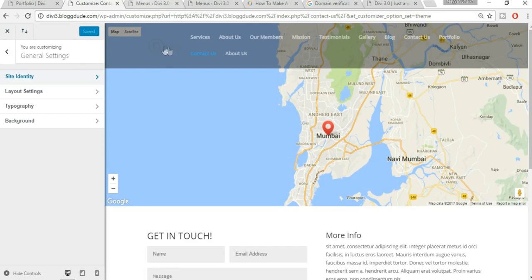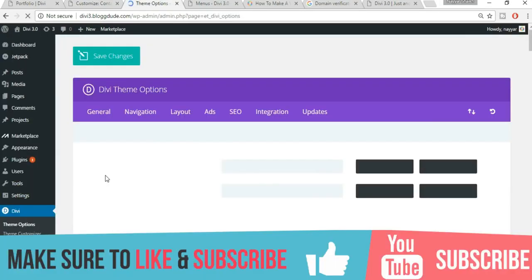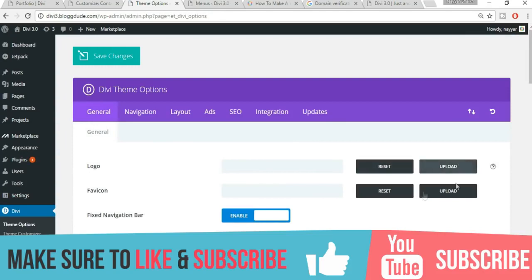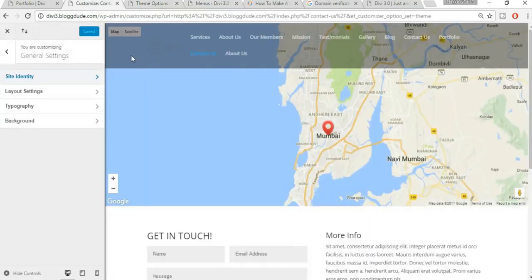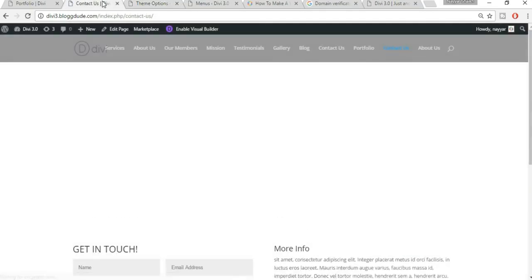And now to change the logo from here, come back to your site, click on Divi. Here is the logo. From here also you can change the favicon. This is the favicon as I told you. You can upload your logo and the changes will be done over here. So this is how you change the logo and favicon. And with this we have successfully completed this tutorial.